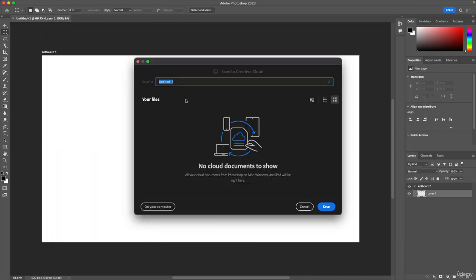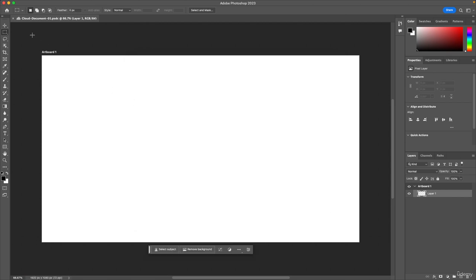So we can call this Cloud-Document-01. I hit Save. And you'll notice all your cloud documents from Photoshop on Mac, Windows, and iPad will be right here. So let's hit Save, okay? And now you see the cloud icon. So when it is a cloud file, you'll have the cloud icon up here, okay?